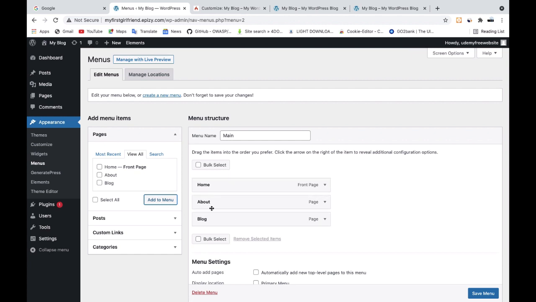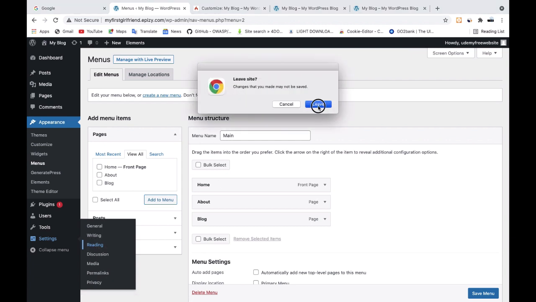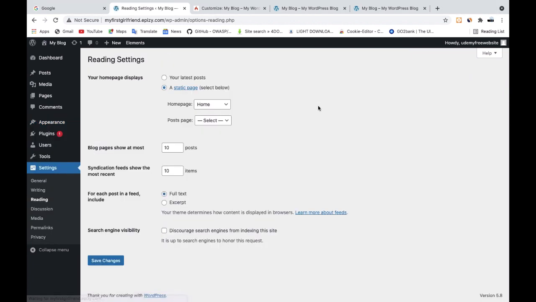Now let me show you how to create the blog page. All you need to do after this is go to settings, reading. Okay, you leave this page and go to reading, and here on the posts page we need to select blog. Okay, select blog and save our changes.